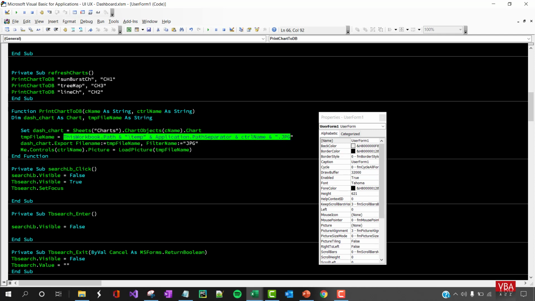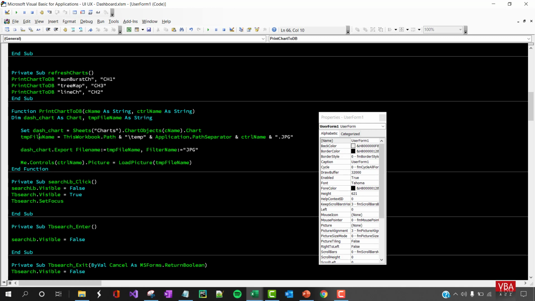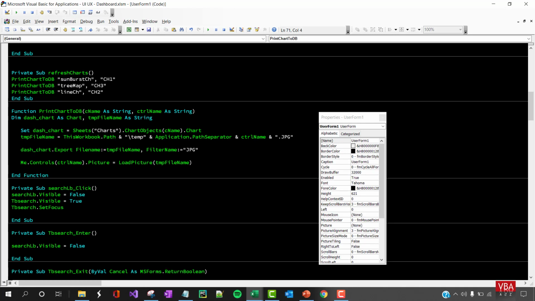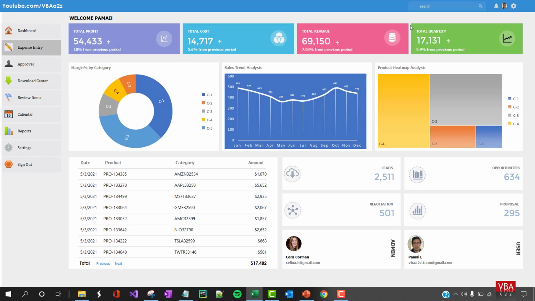So this part just simply gets the file path to be exported, and then this part exports the charts using this name, and then now it imports, it basically sets the picture for that particular control, which is passed, which is CH1, and then we use the load picture method to bring in that particular picture into our dashboard here. Okay, so that's pretty much what I wanted to cover in this video.